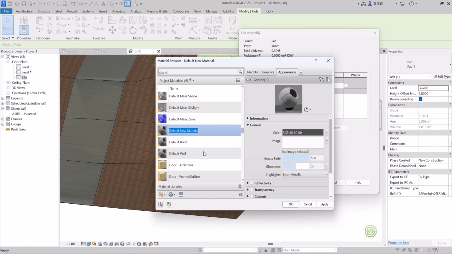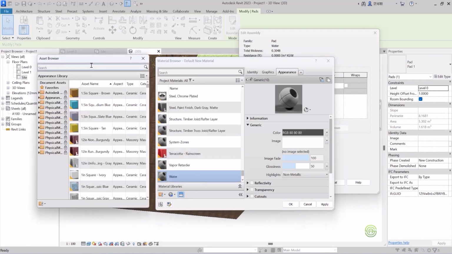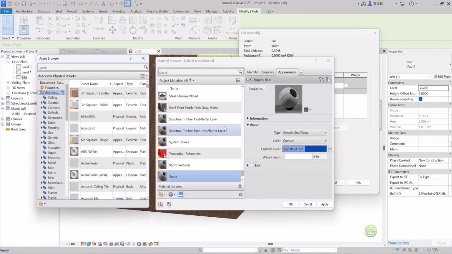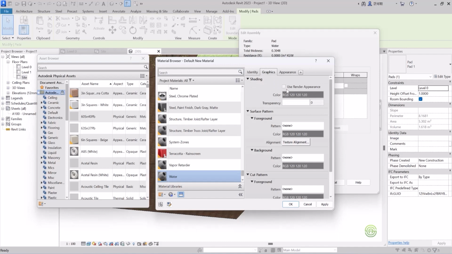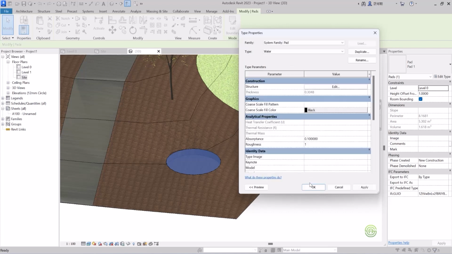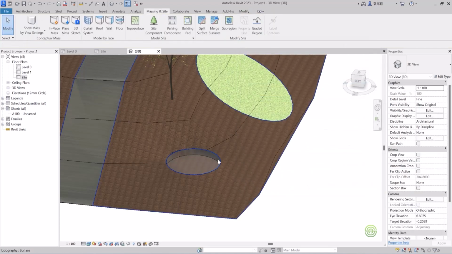Rename it as water and open asset browser. Here type water. So we'll apply this material. In preview it shows like this. And then go to graphics and click on use render appearance like this. Now after that click OK. Here also click OK. OK, like this. So now it looks transparent as this is a water material.